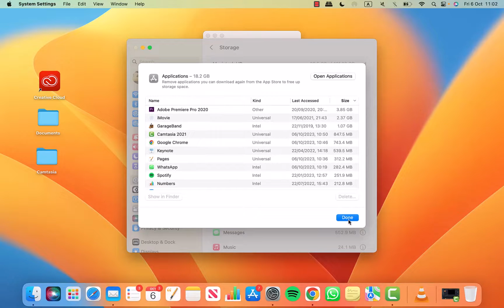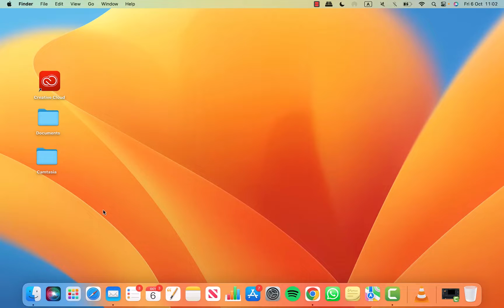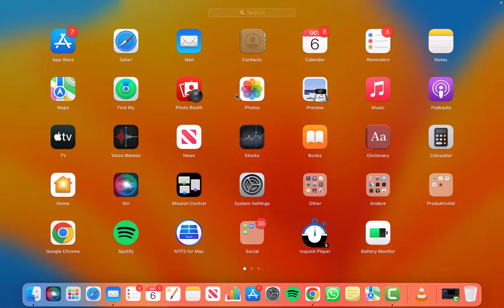I'll click Done. And I'll show you once again in the Launchpad that there is no sight of Microsoft Edge anywhere on my Mac.